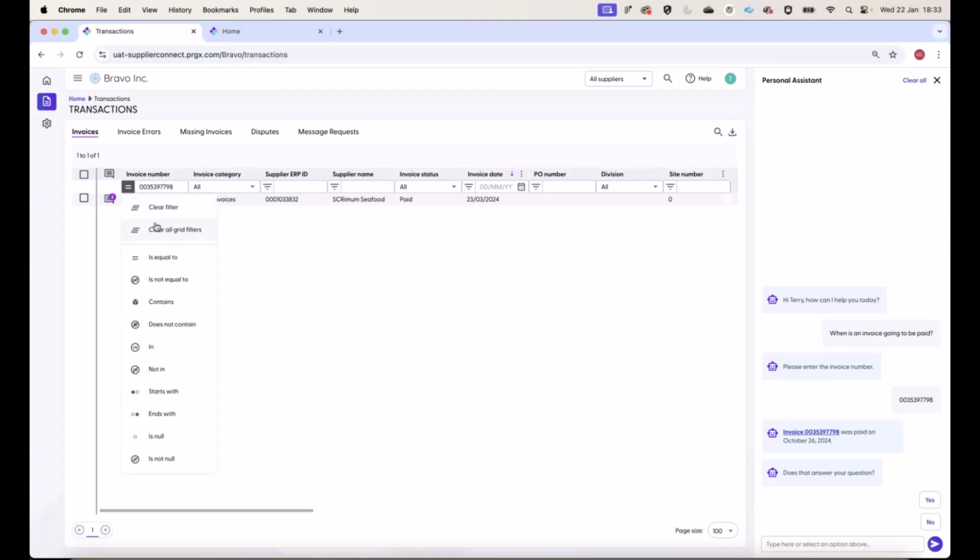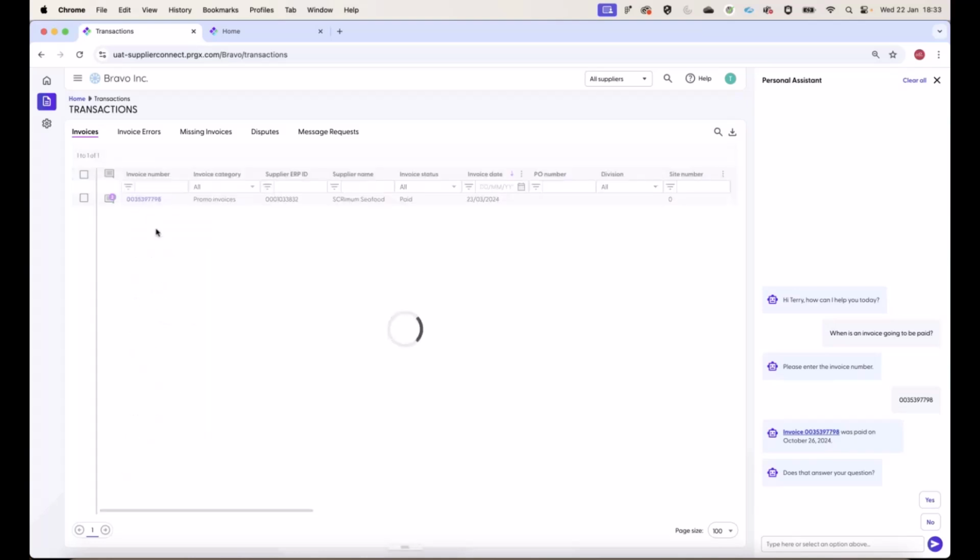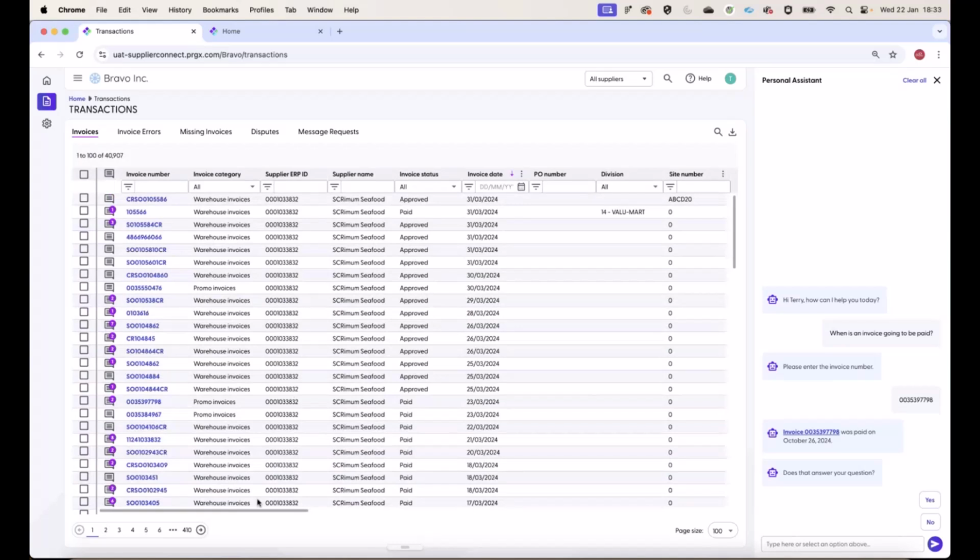Now, sometimes when a supplier comes in Supplier Connect, they can't actually find their invoice in the system. So they're free to look around, use the filters, use the search, and it's not here. It may be because the invoice had an error or it was rejected. So we capture all of those in this little tab here. But if it really isn't in the system, the first thing they can do is to raise what we call a missing invoice inquiry.